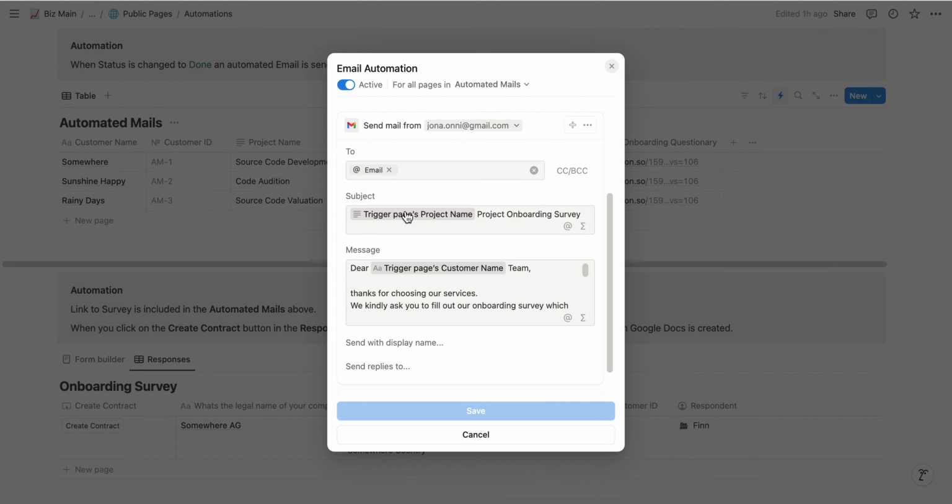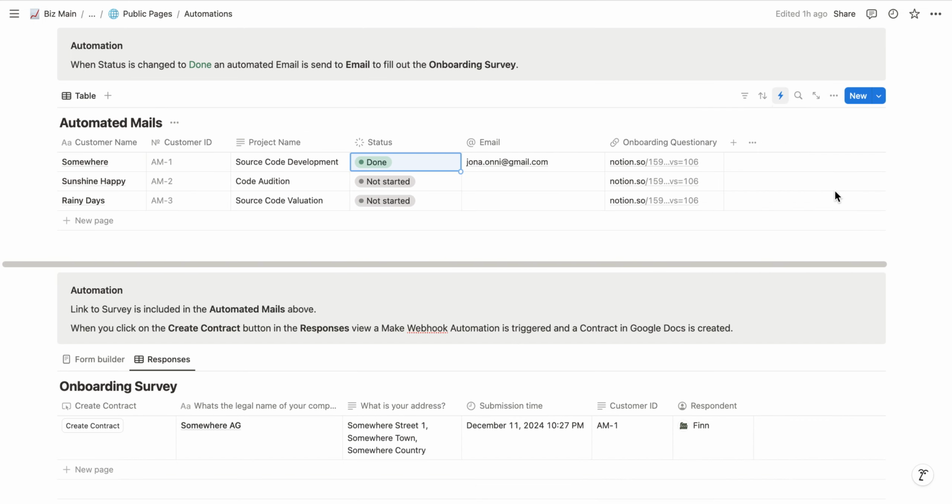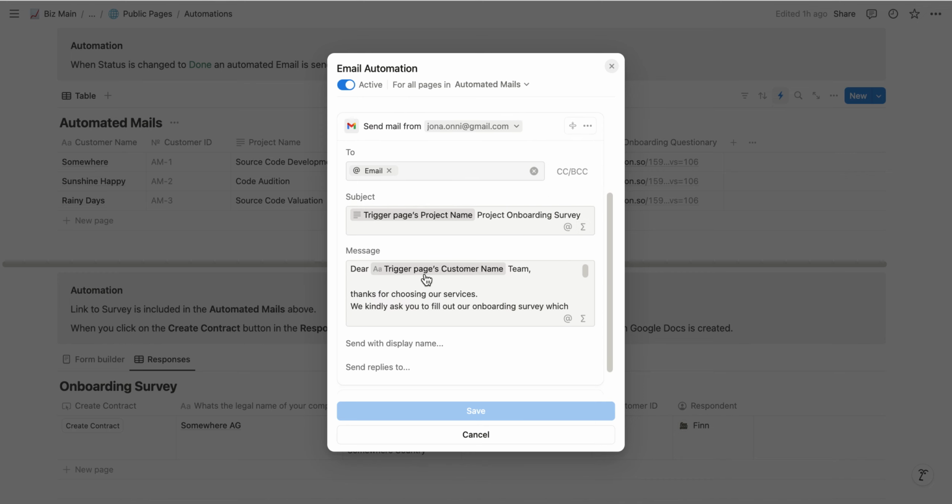And the subject is the trigger page's project name. The project name is this column. And then we added some plain text, project onboarding survey, and then the trigger page's customer name, which is the customer. Thanks for choosing our service, blah, blah, blah.